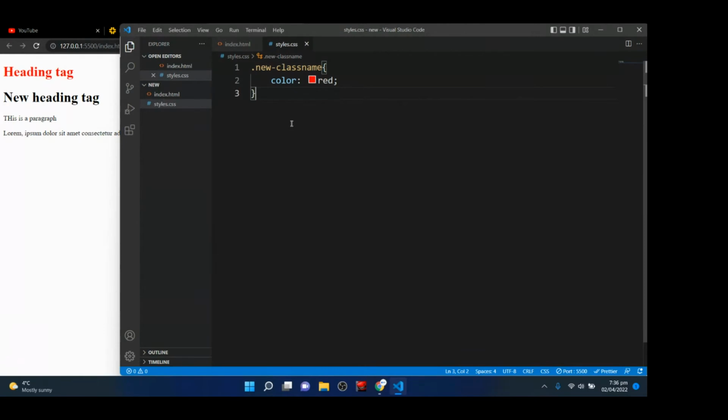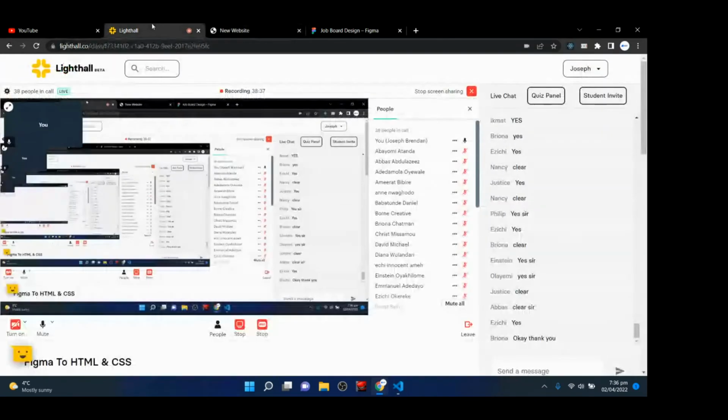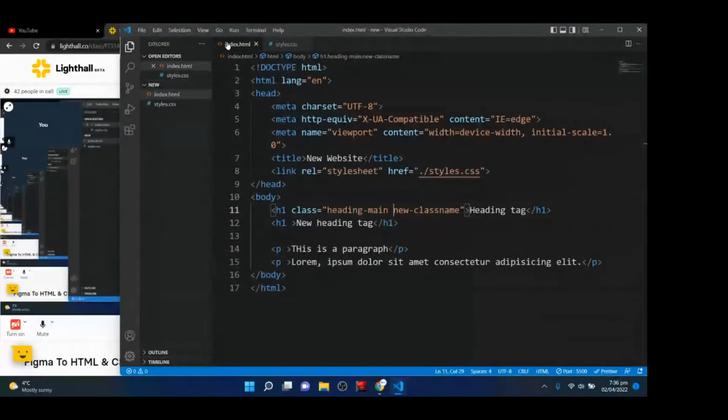Let's save this. You can see that this is now red. All I had to do was just save my file. So you can have more than two class names. That's if it's necessary. But if it's not necessary, just stick to one class name. But just in case you come across any HTML document and you realize that a tag has more than one class name, or you have lots of class names inside a class attribute, just know that it is possible for you to have more than one class name. And that's that for classes and IDs.